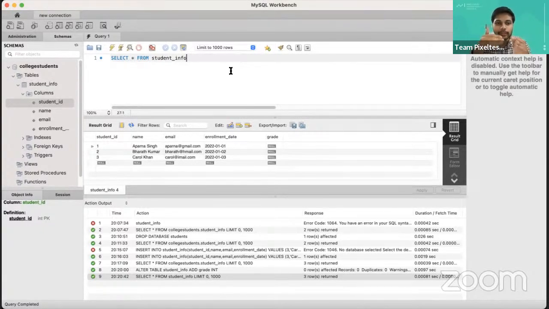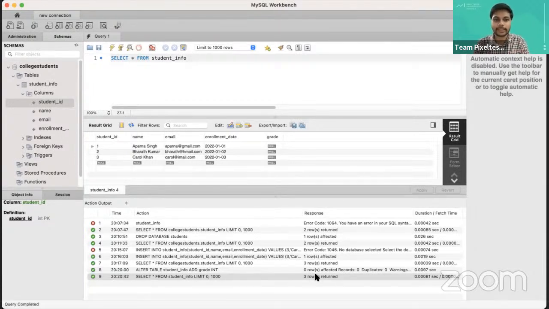So how many are now clear with the alter table query, right? So this is another way to manipulate your tables. If alter table is clear, type C in the chat box.